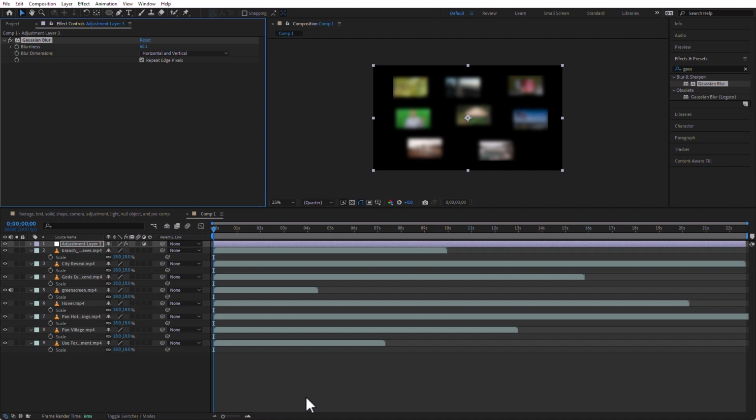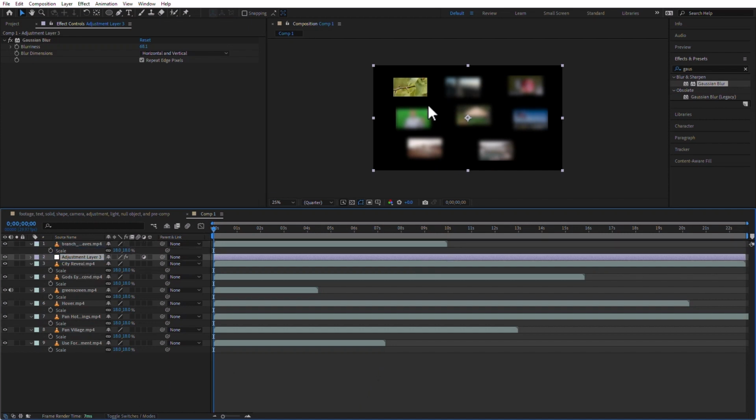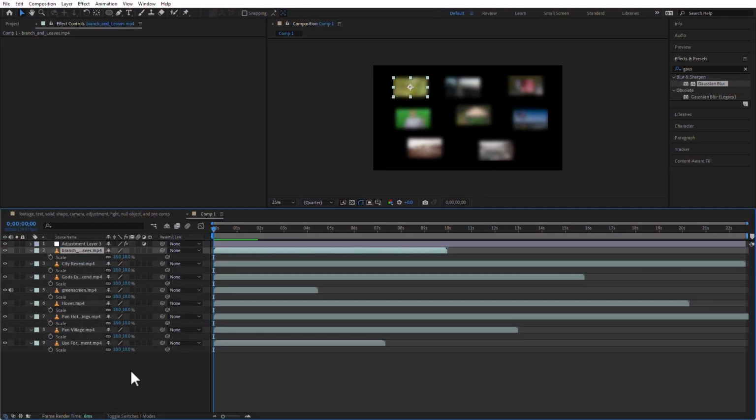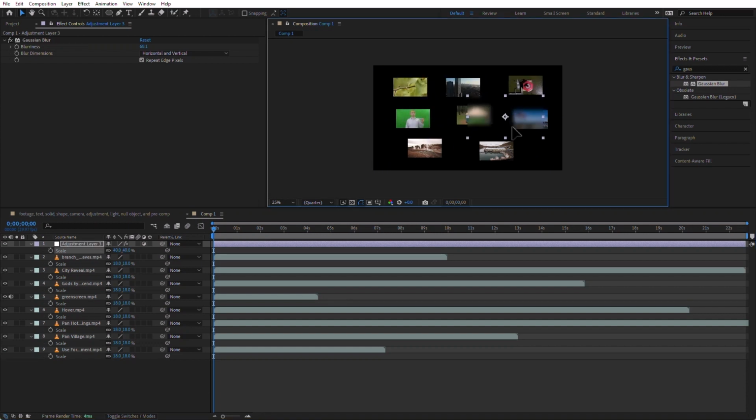And now I go, oh no, you know what? The branch and leaves, I don't want that to be blurred. I can put it under it and see how now everybody but the branch and leaves is blurred. That's an adjustment layer. An adjustment layer is a layer whose effects affect everybody under it. But the reason why it needs to be a solid is because the size matters. If I make that solid smaller, do you see how it affects only where the pixels of the solid are? It's the same thing if I mask it.